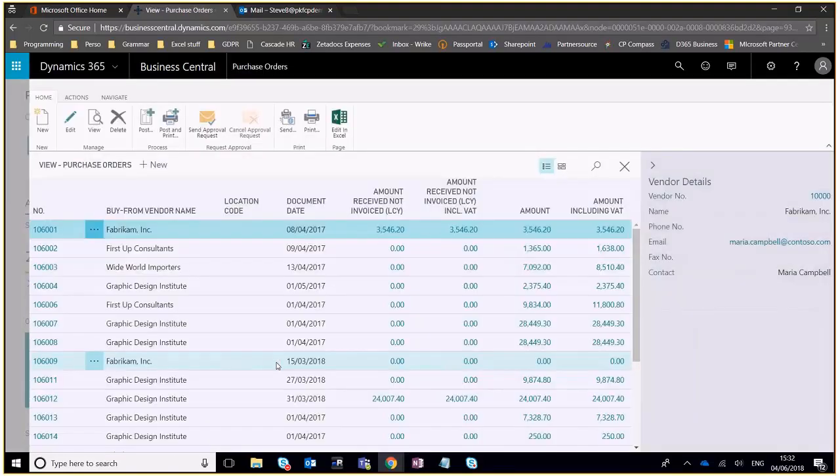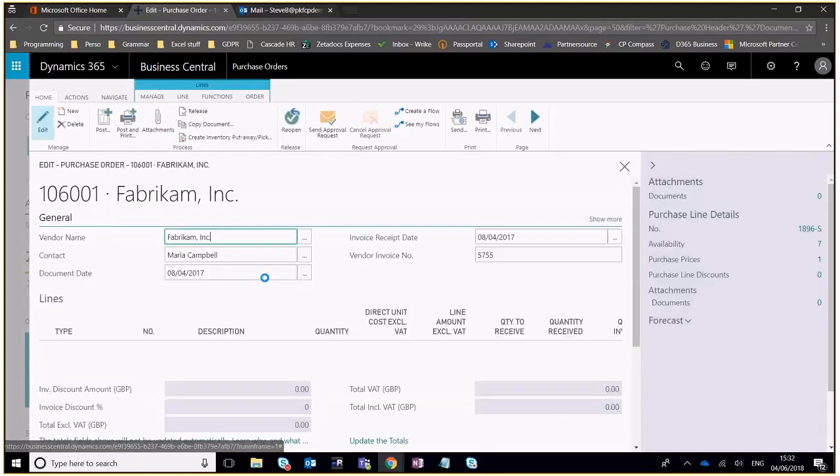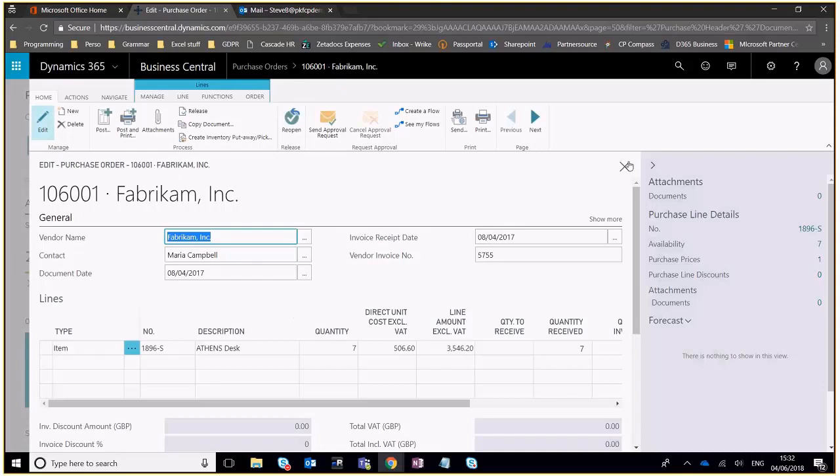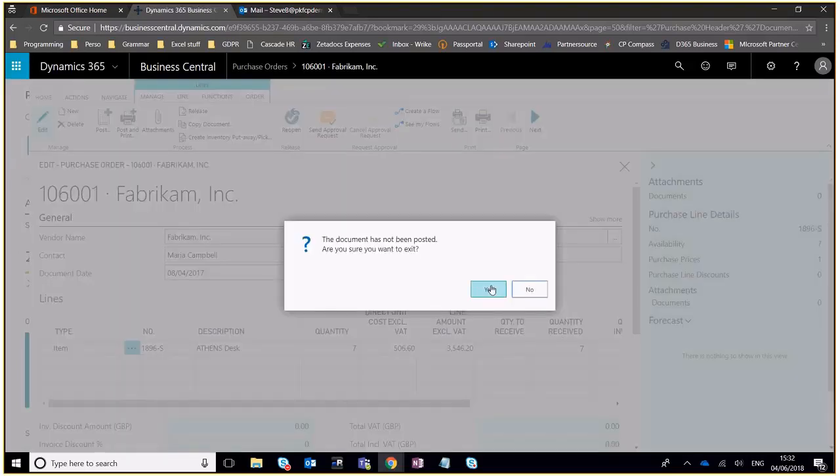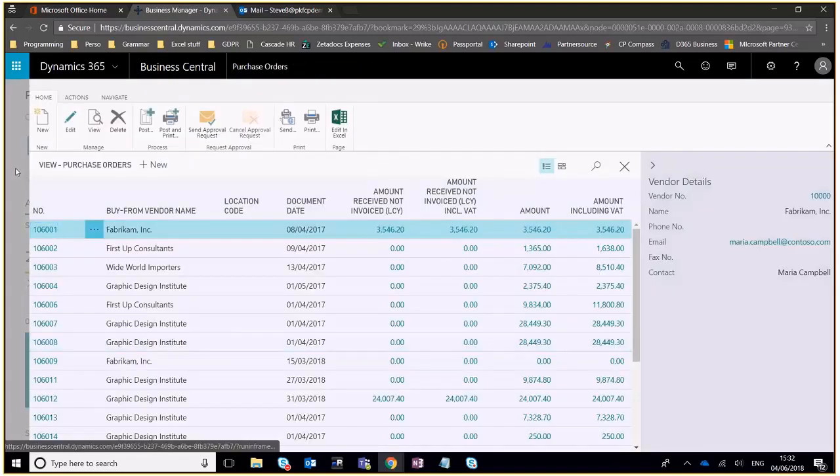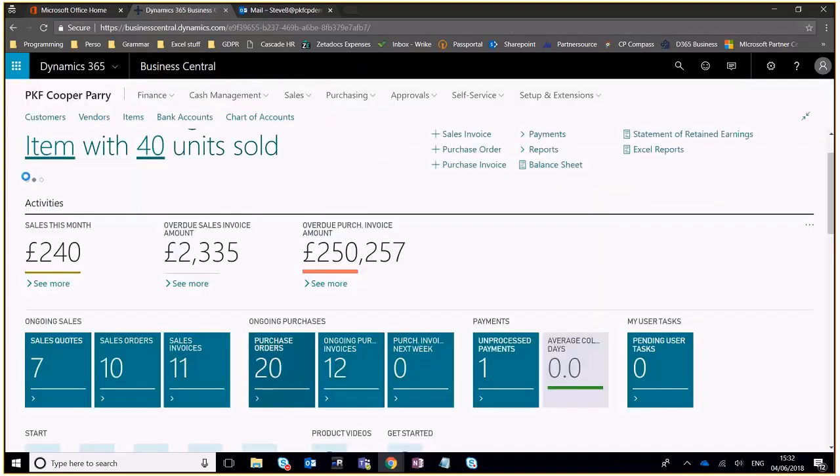The application has got the concept of a layered approach. Like I've just done, I've opened my purchase orders, and if I now click and open a record, this is going to open another layer on top of it. By either clicking the cross here or clicking outside of the layer, I'm just going to be taken back to the previous layer. And then if I click out again, I'm going to be taken back to my landing page. So as you open documents and areas of the application, they are going to be opened on top of each other in a layer form.